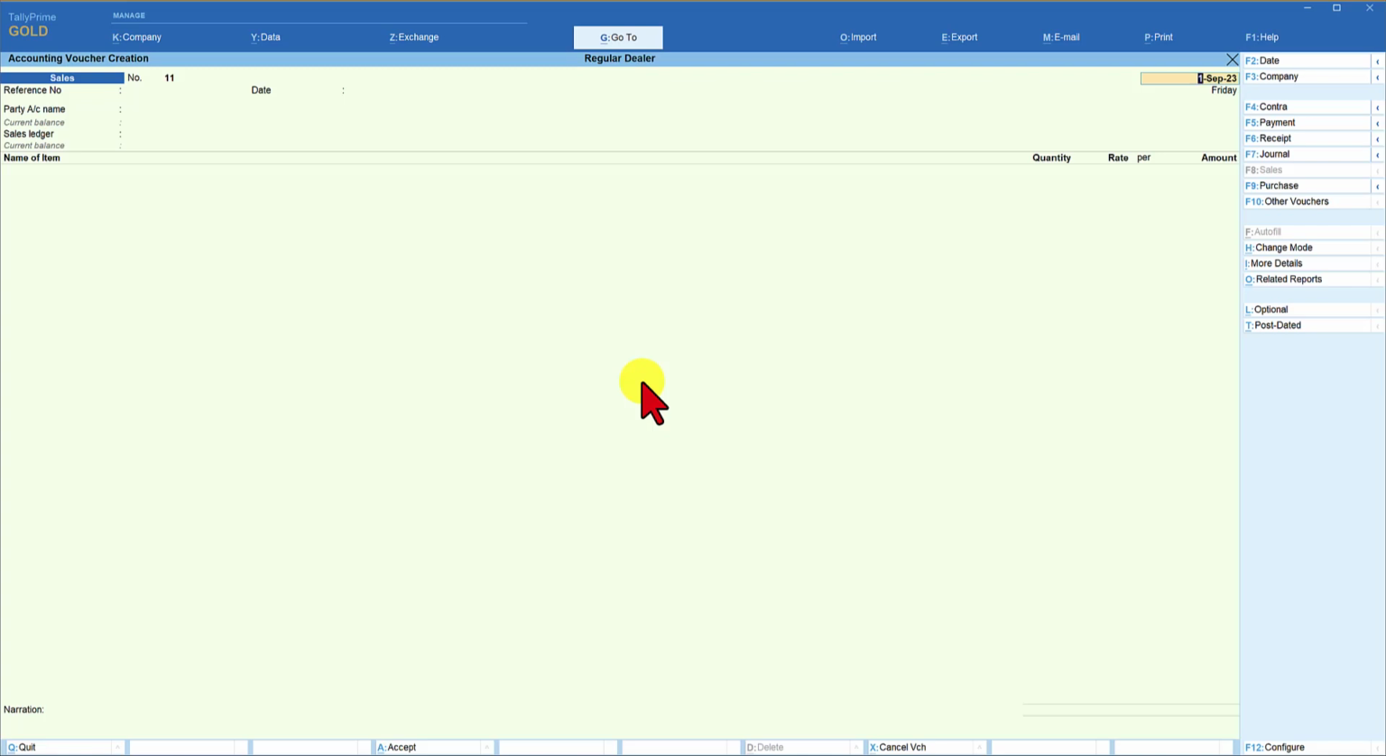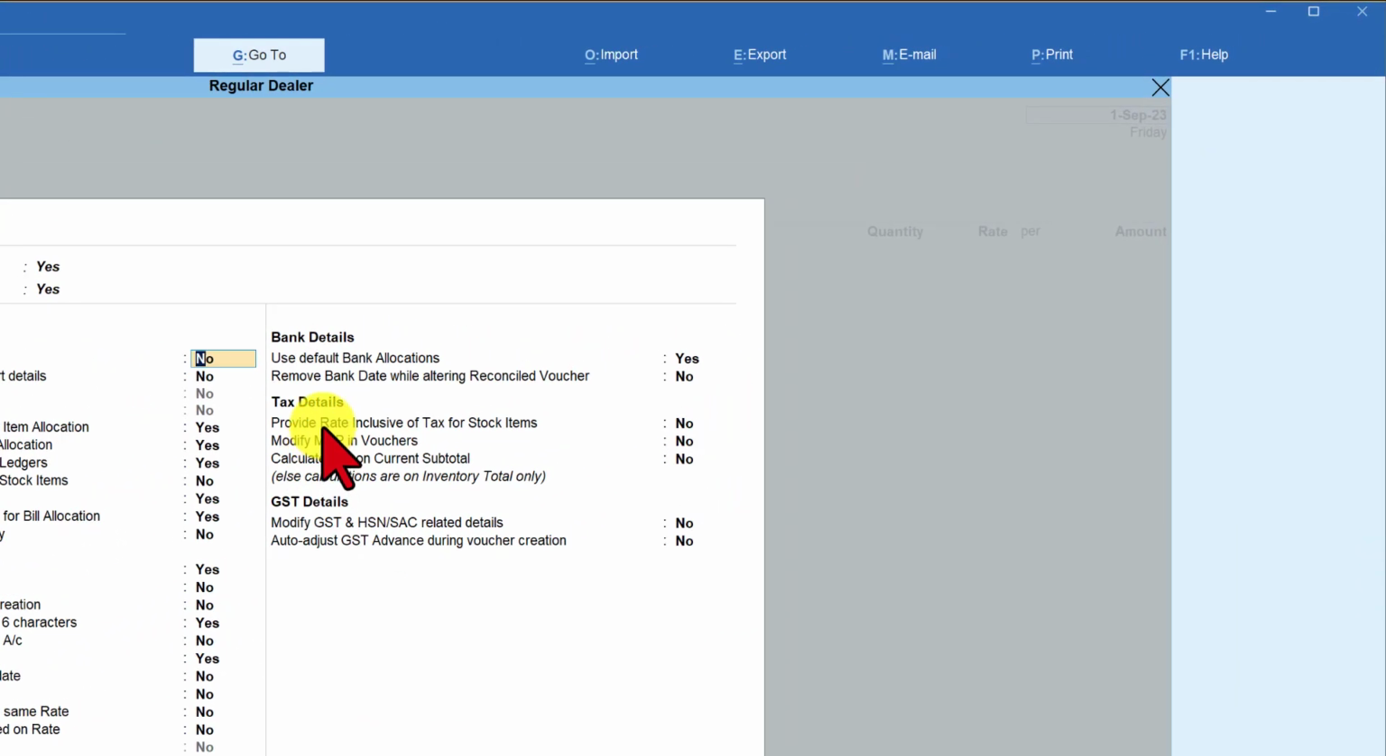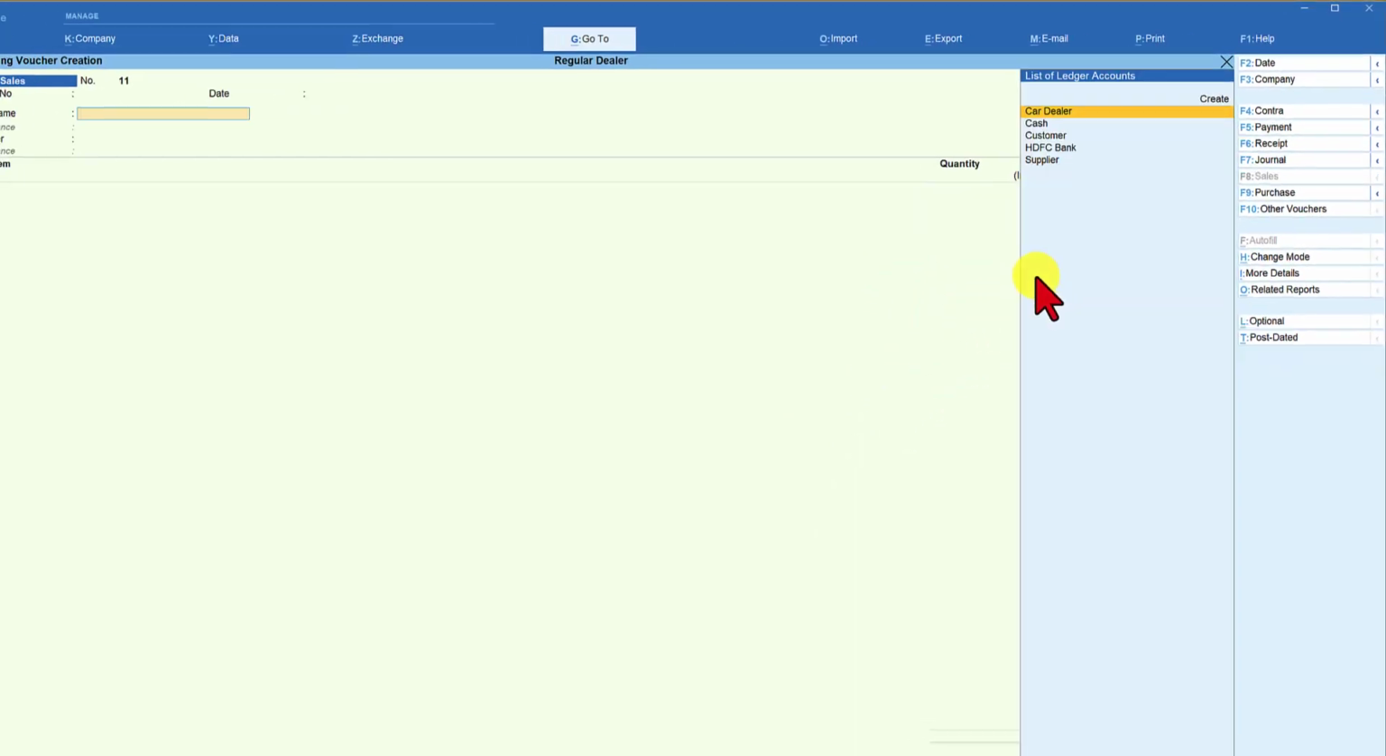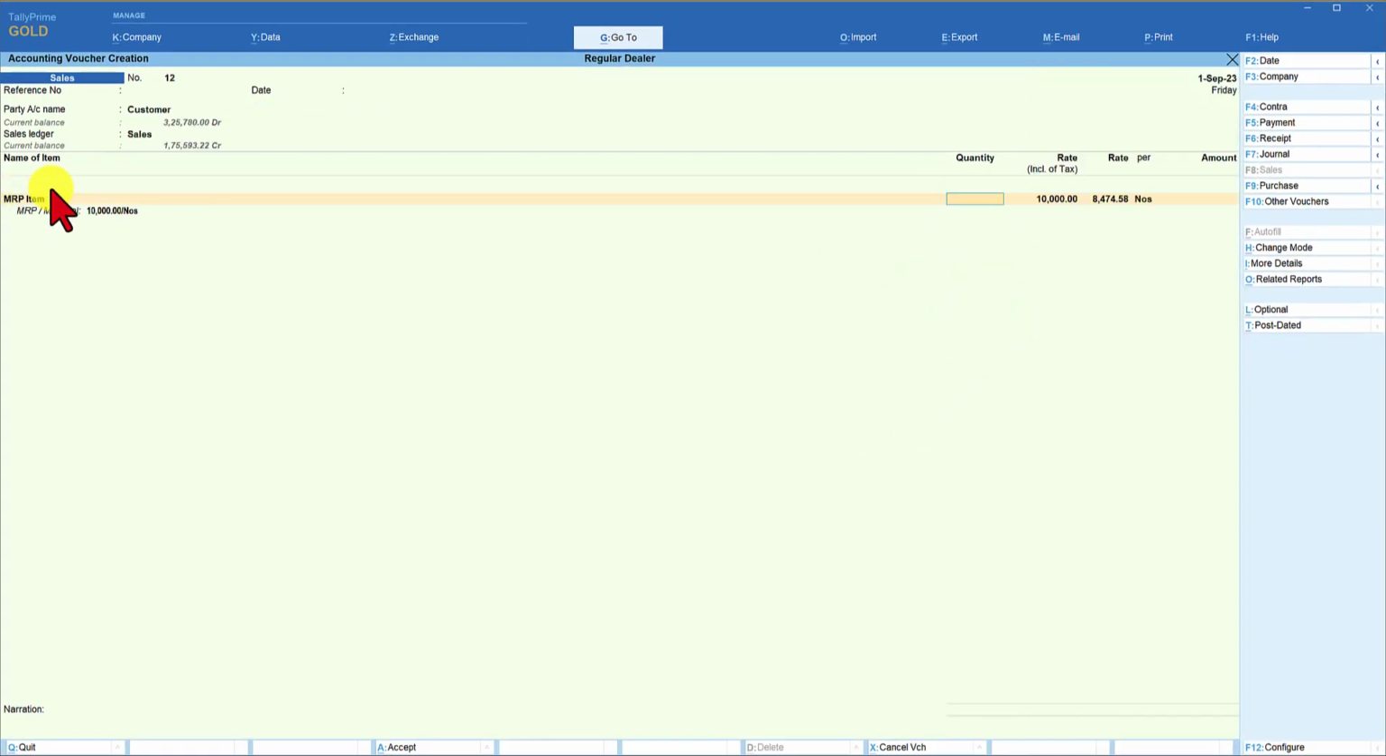Let's make another entry. Before making the entry, we now have to enable tax inclusive of GST. So press F12 configuration, come here and specify, provide rate inclusive of tax item. Set this to yes, press Ctrl A. We have this additional column of rate inclusive of tax. So we select the customer sales ledger. The moment you select the MRP item, you will observe that rate inclusive of tax is automatically captured as your MRP rate, and it has already done the back calculation for the transaction value.